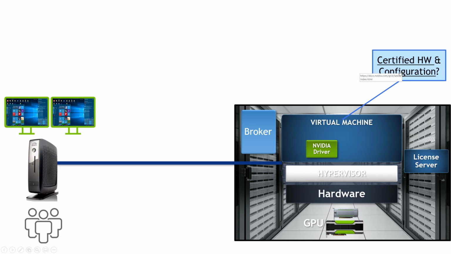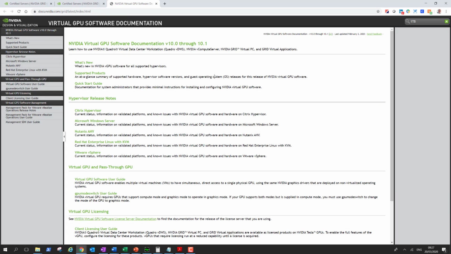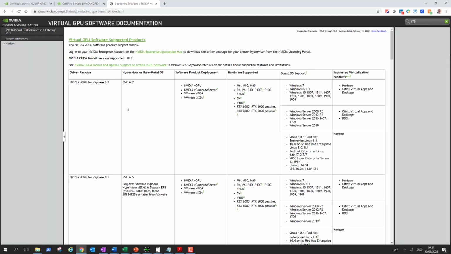Okay, so while you're figuring out that your server's right, another great place to go is the documentation. So go through to the documentation for Virtual GPU and find out if your overall solution is supported. If you go into the supported products option here, it'll give you hypervisor, what versions are supported, what versions of what cards are supported, and what types of technology and which license. Okay, so it goes through in a lot of detail here.